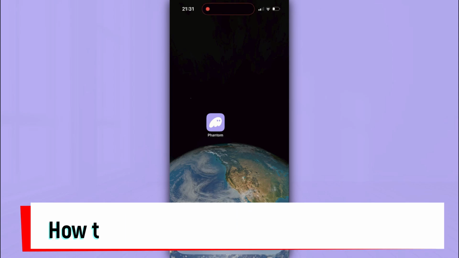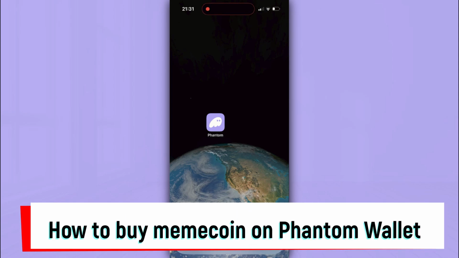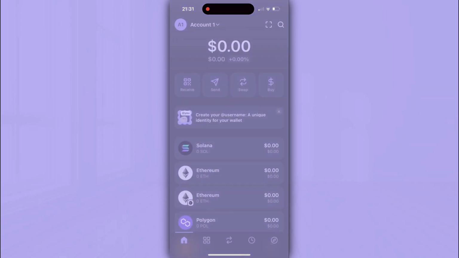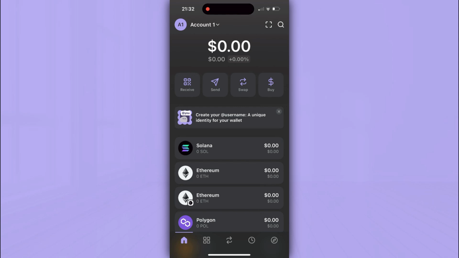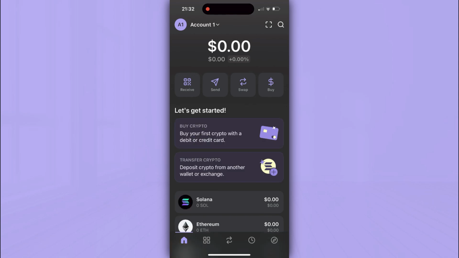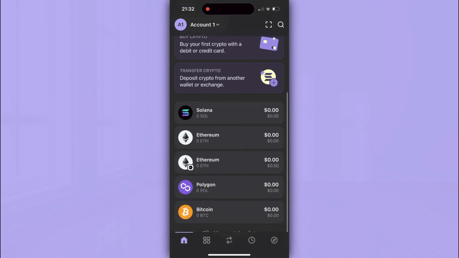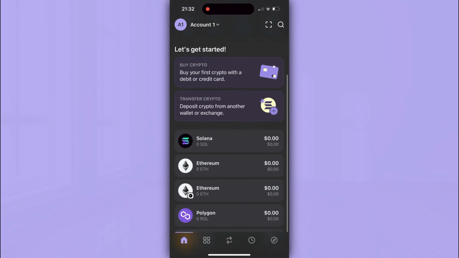In this video I will show you how to buy any meme coin on Phantom Wallet. In order to do this, you firstly have to launch your Phantom Wallet mobile application and of course log in into your account. Once you've done it, on the homepage you're going to see all of the coins that you have on your Phantom Wallet.